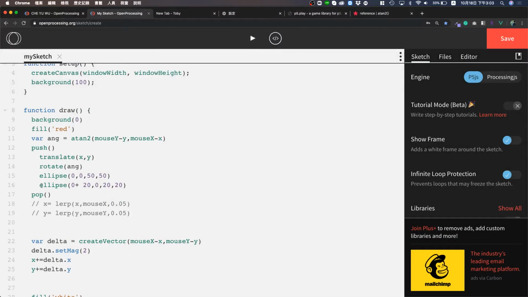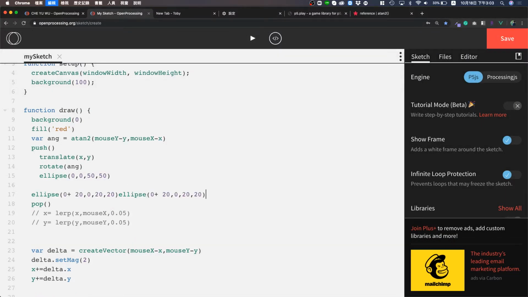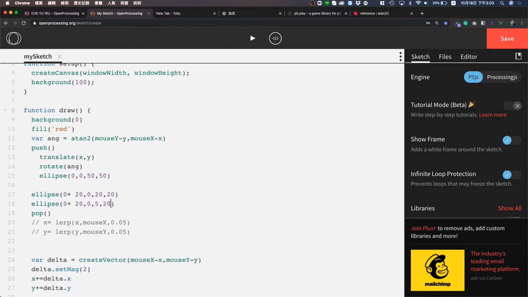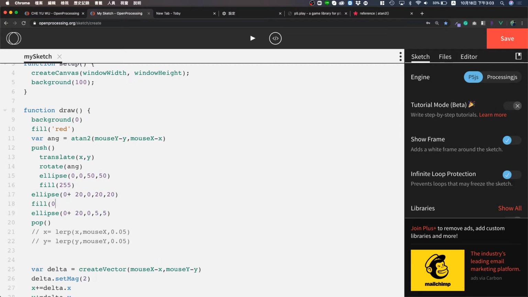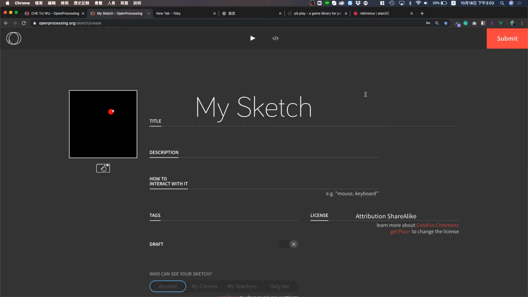You can do a lot of things with this, like adding its eyes, eyeballs, fill white, and fill 0. And you can do something else more fun than this. But this is how you can get the angle.